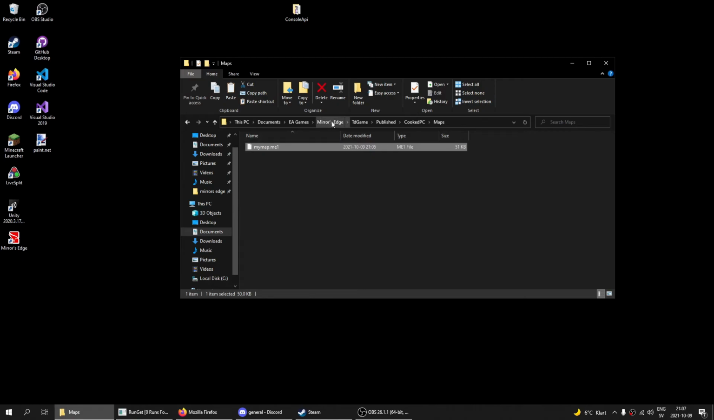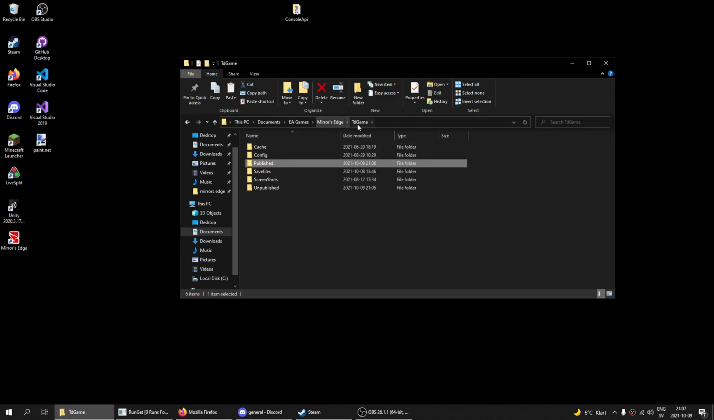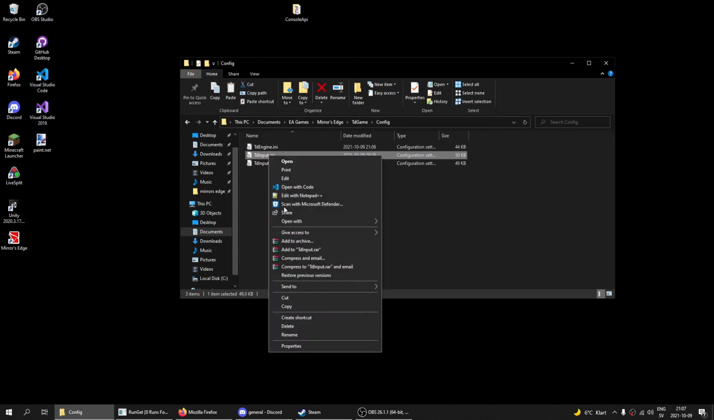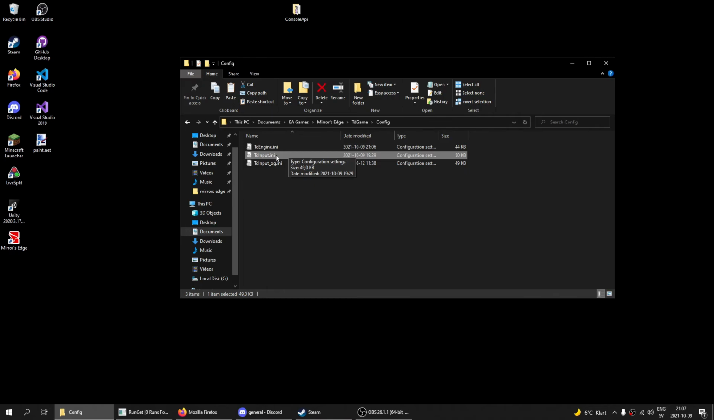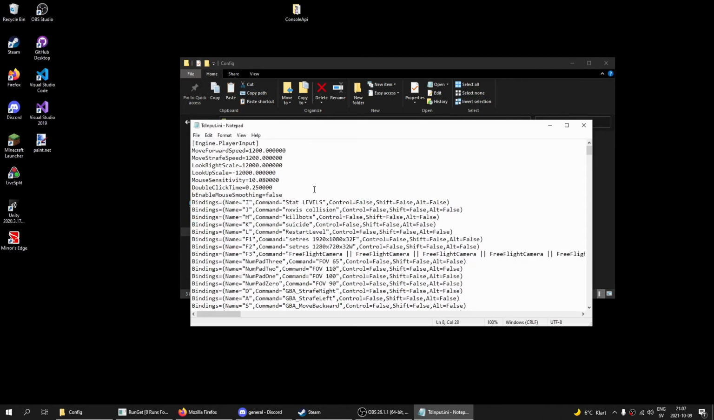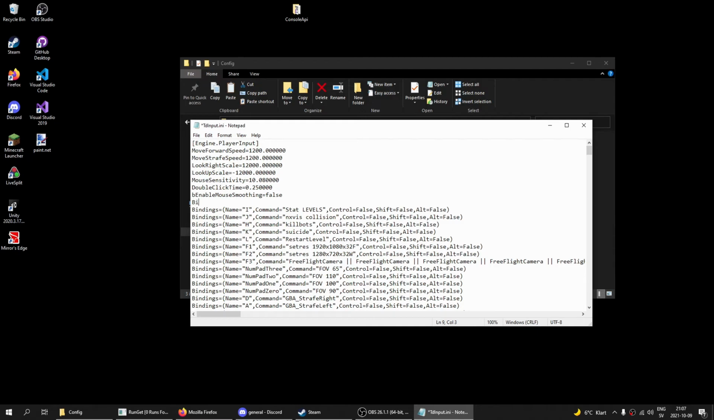And to launch our map, we now need to create a binding so we can quickly access it and not have to replace any original maps. So we go to TdGame, inside the documents Mirror's Edge, go to Config. You might need to disable the read only if you have that on. And now add a new binding.